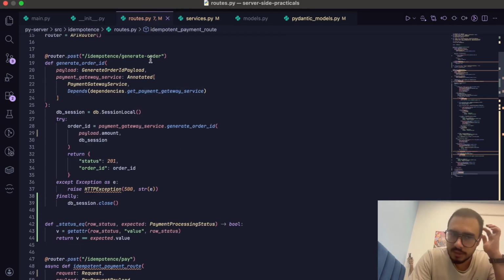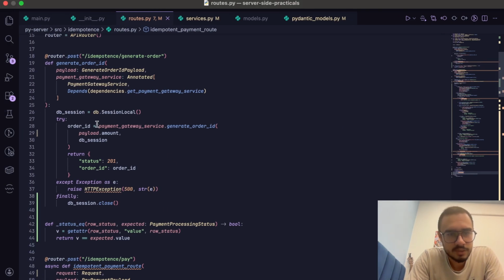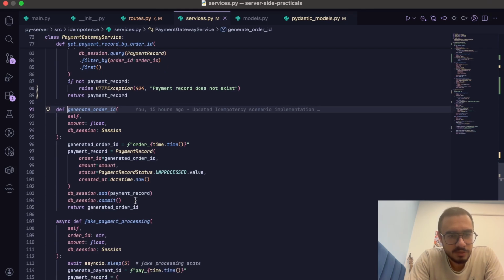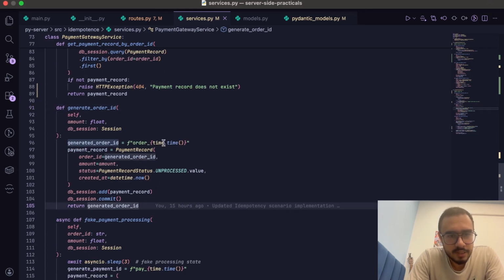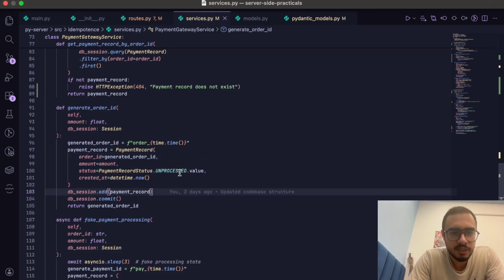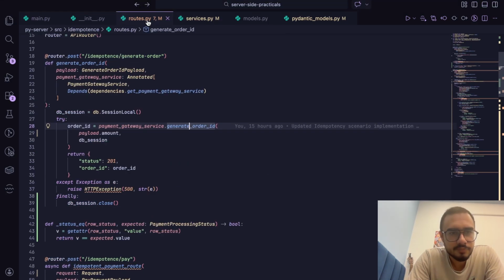Now the first endpoint is generate order, by which we generate the order IDs. As I've shown you, we generate order IDs. How that works is we call the payment gateway service generate order ID, we pass in the amount and the DB session, and it generates an order ID using the time library in Python that ensures that the order ID is always unique, and we create an unprocessed shell order, right? That's what I showed you in the beginning.